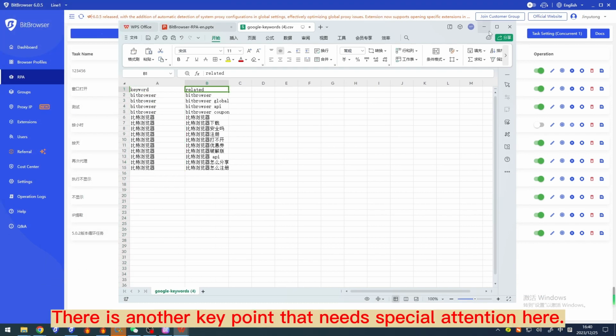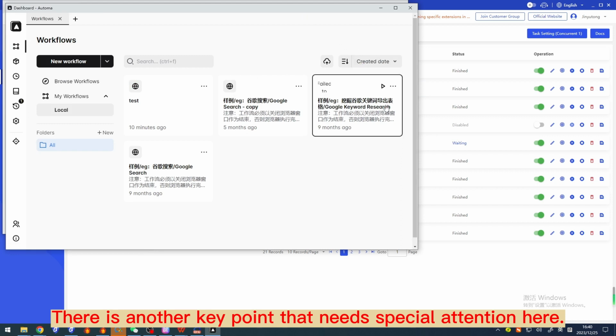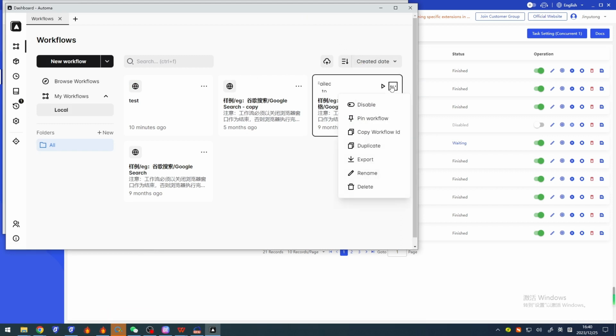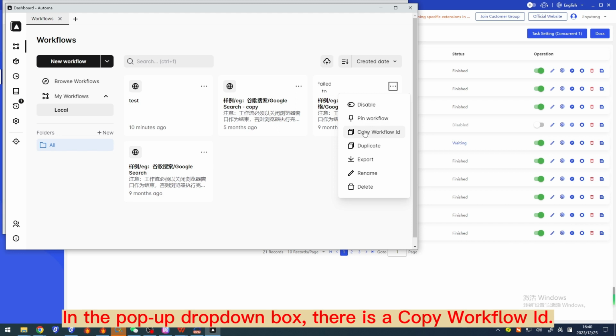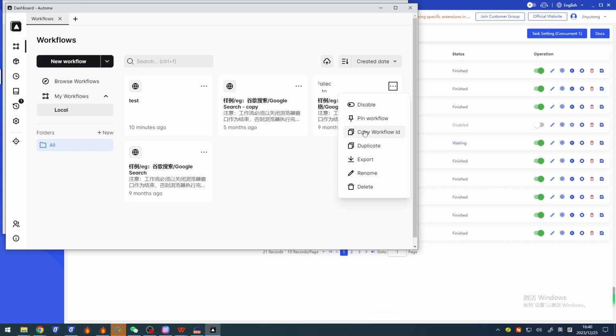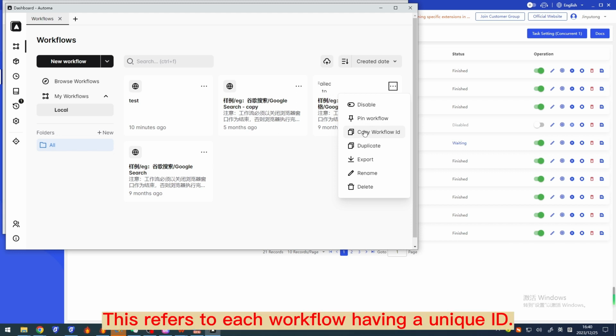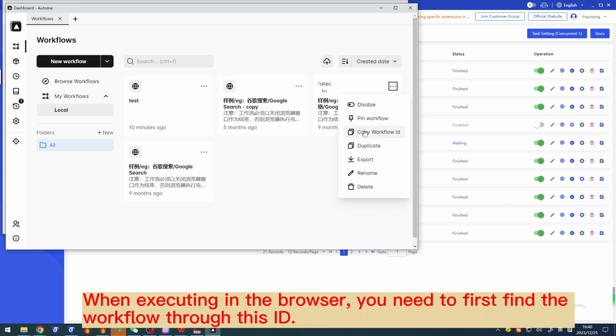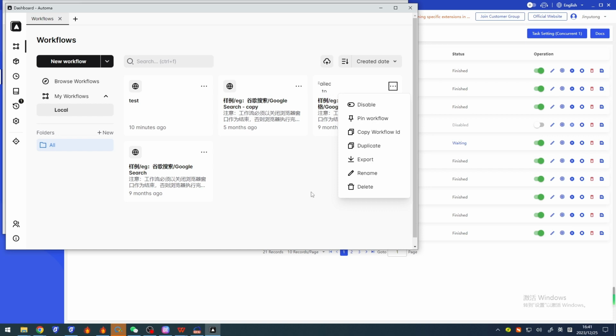There is another key point that needs special attention here. Click on the three points here. In the pop-up drop-down box, there is a copy workflow ID. This refers to each workflow having a unique ID. When executing in the browser, you need to first find the workflow through this ID.